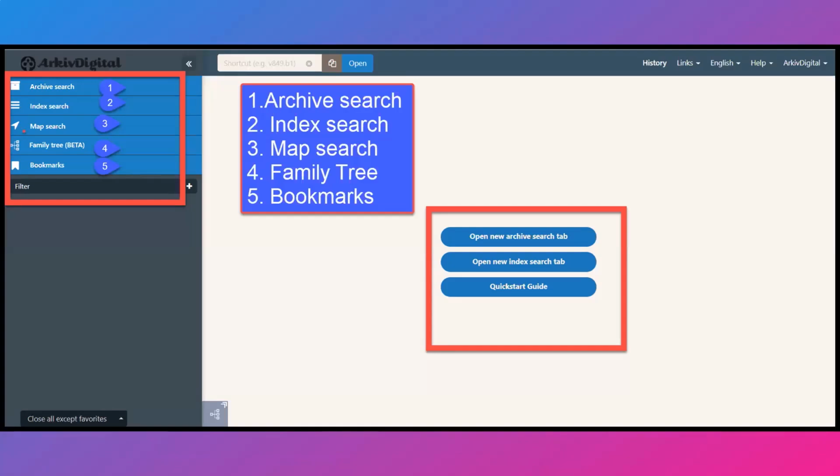Once you log in, here you're going to see the screen, and on the left-hand side are the tabs for archive search, index search, also map search for the family tree, and then bookmarks. You can bookmark records, and this is where you would open your saved bookmarks. Also over here in the middle, again, there's another tab for opening the archive search and the index. And then there's a quick start guide that you can download as a PDF file. It gives you a quick start guide to the application.